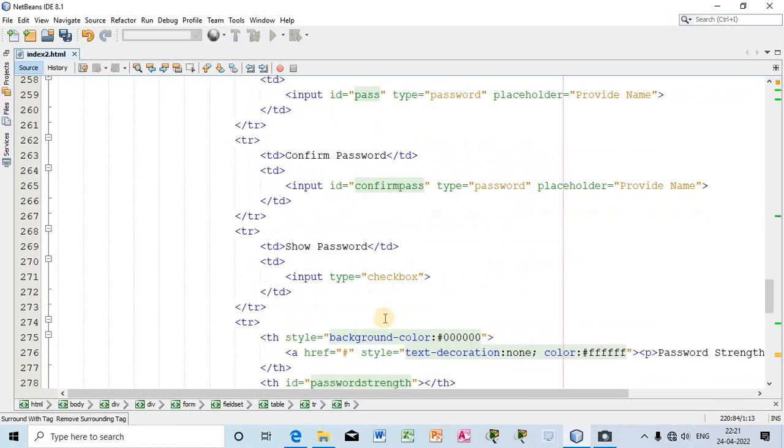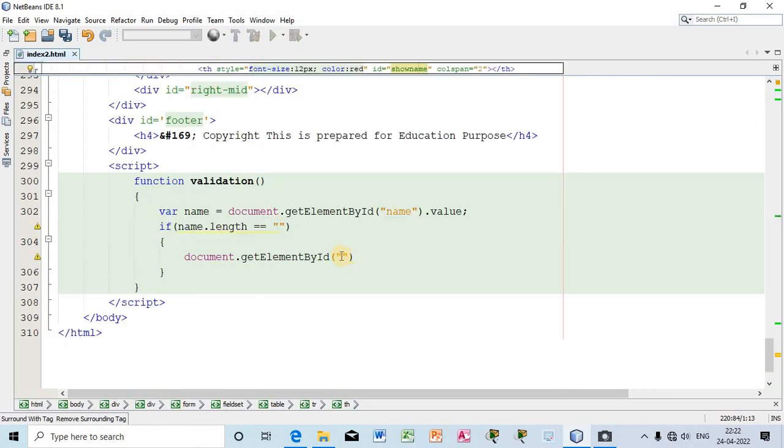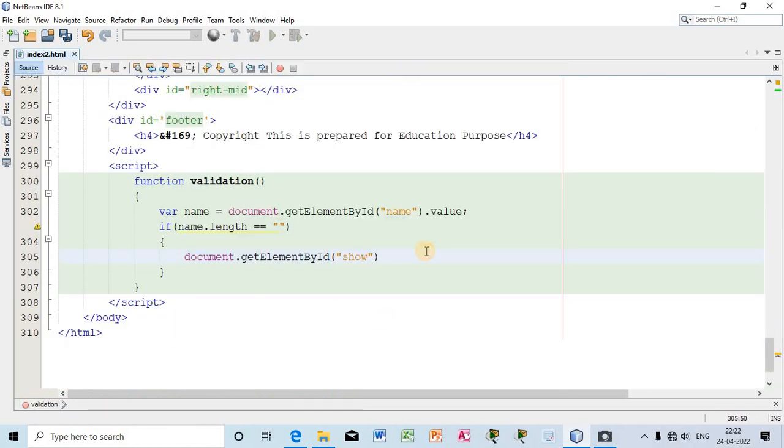So I will write here showName dot innerHTML, showName dot innerHTML equal to, enter your name. So I have asked to enter the name.